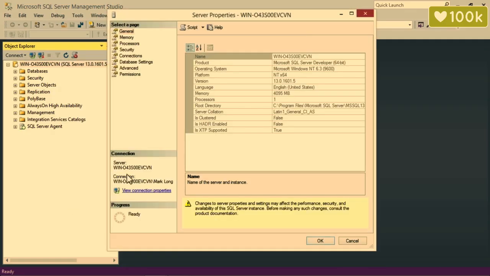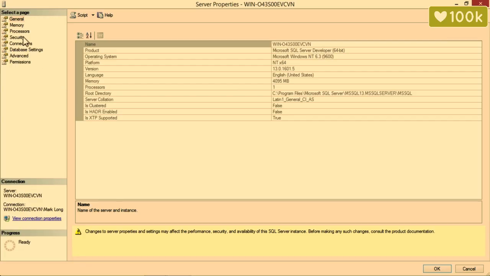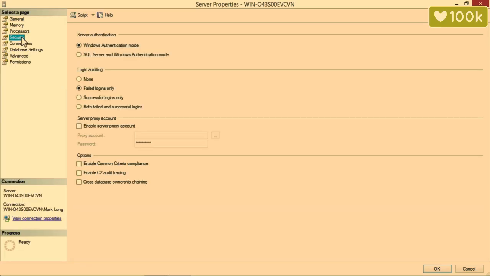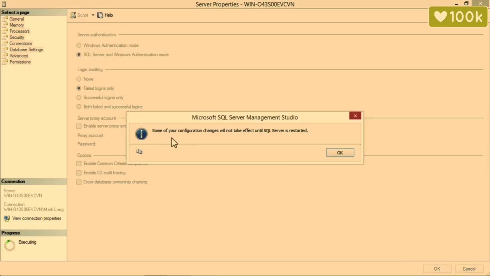When the server properties dialog box opens up, notice right here is the security section. And right here at the top, you see server authentication: Windows authentication mode, and SQL Server and Windows authentication mode. I can easily change this by clicking right here and choosing OK. And then notice it's going to tell me that some of my changes will not take effect until SQL Server is restarted. I will click OK here.